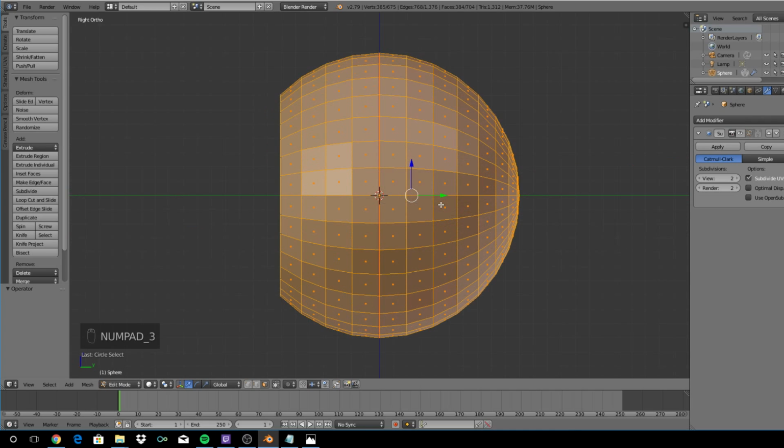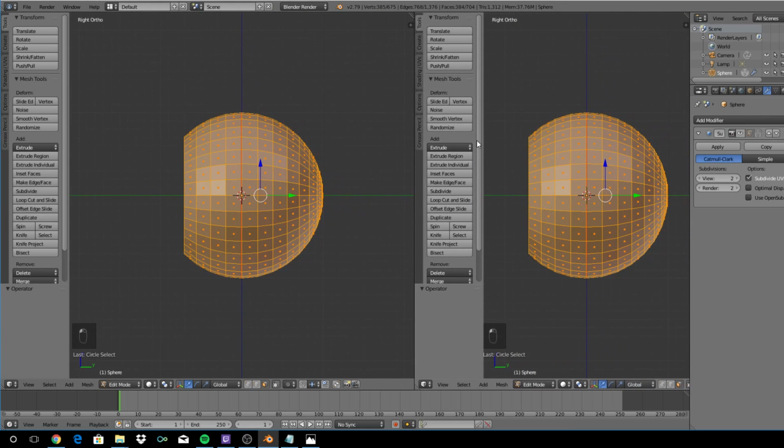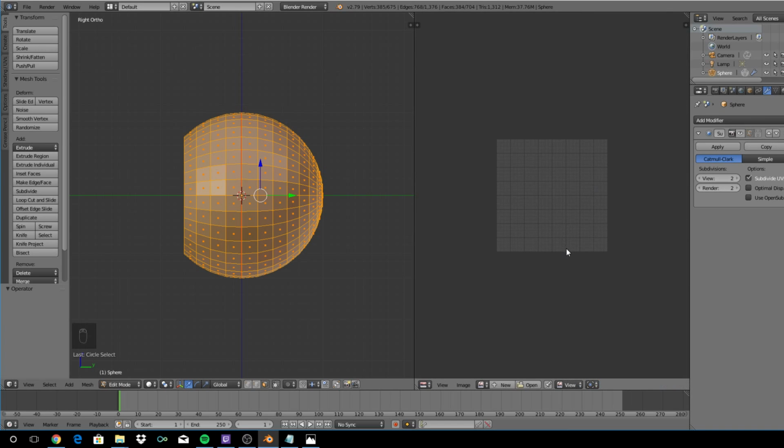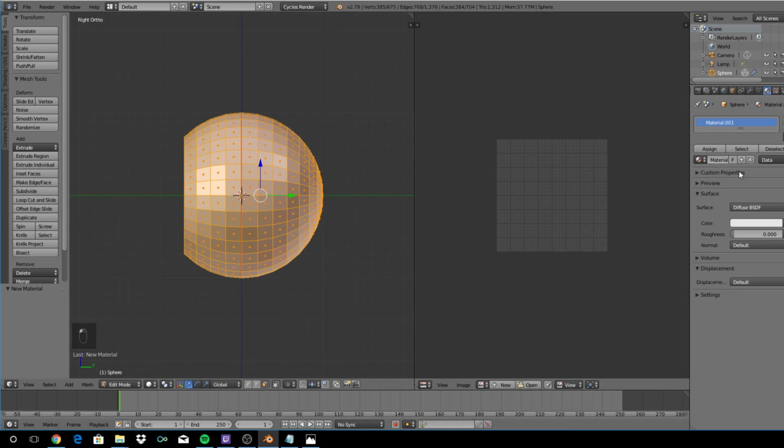So what we want to do is open this area and change this to a UV image editor. Before we start doing this, go to the top where it says Blender Render and change that to Cycles Render. Now come over to the side where you see this little orb. Click that and add a new material.